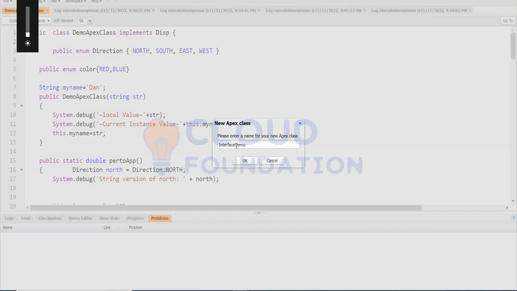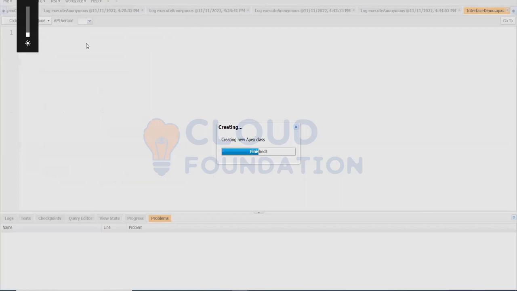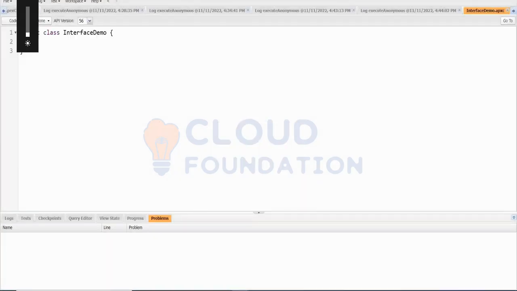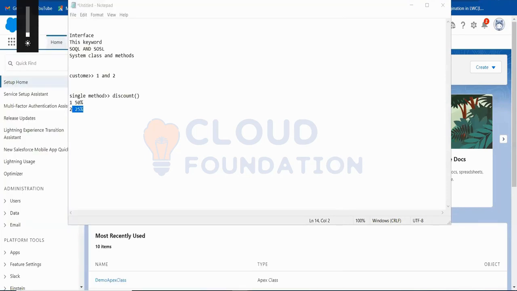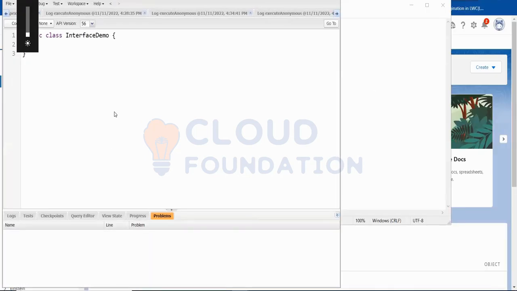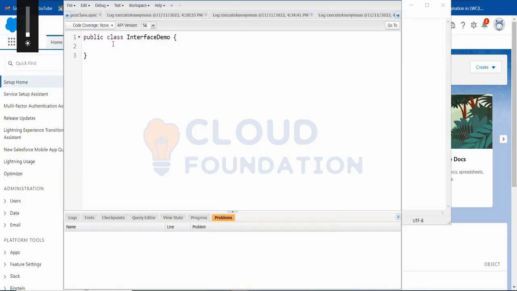Interface demo. So let me create an interface. Basically what I will do here, I will create an interface. I will say public interface demo for discount.